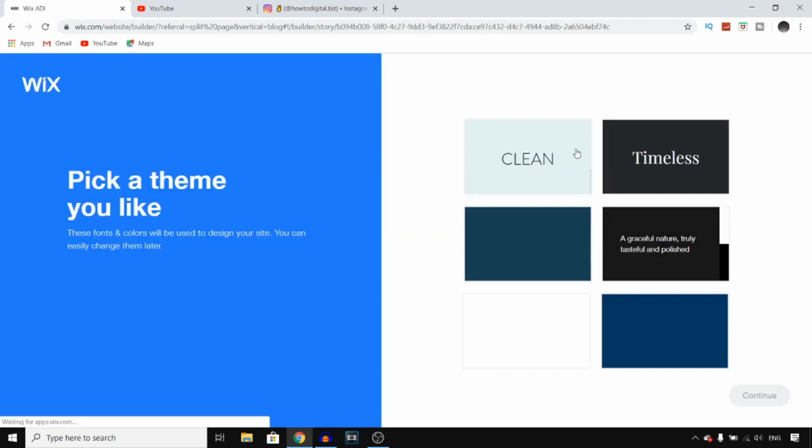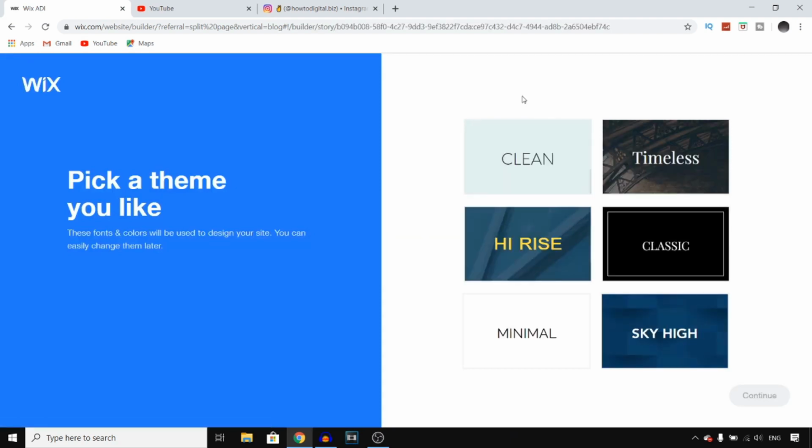Next up you can pick a theme you like. These fonts and colors will be used to design your site. You can easily change them later on, so you can always customize this. You can choose any of these themes, so let's say that I want to click on this one or I want to use that. I kind of like this one.